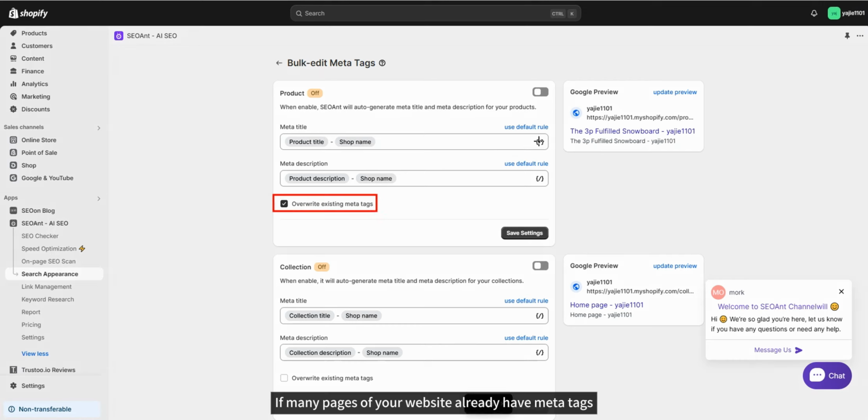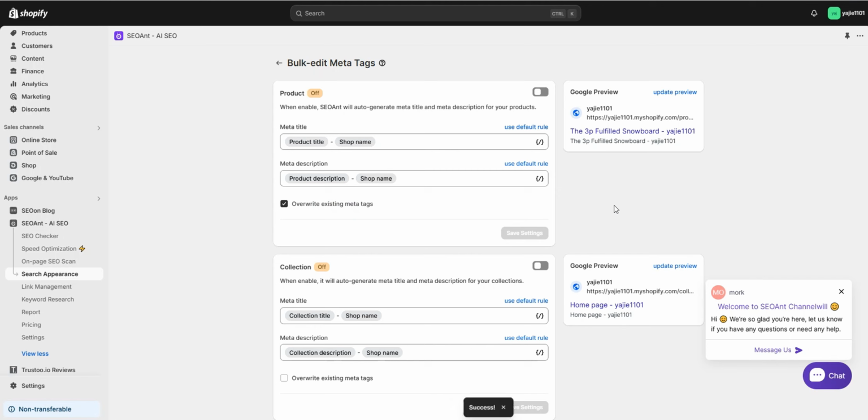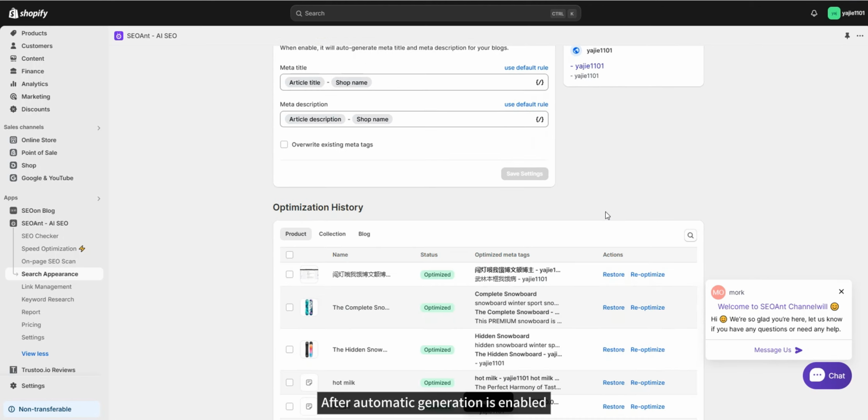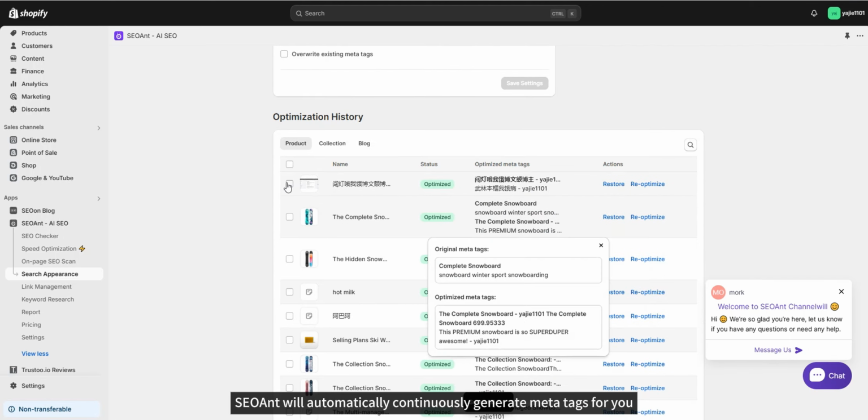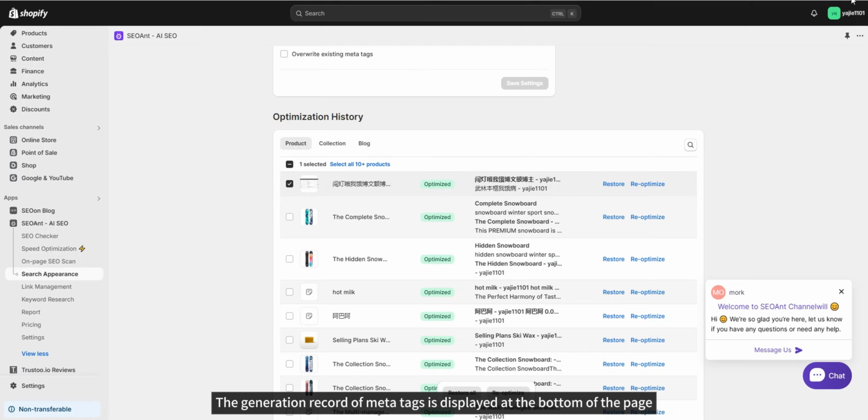If many pages of your website already have meta tags, you can check not to overwrite the original tags. After automatic generation is enabled, SEOAnt will automatically continuously generate meta tags for you. The generation record of meta tags is displayed at the bottom of the page. If you are not satisfied with the generated content, you can choose to restore the original tag content.